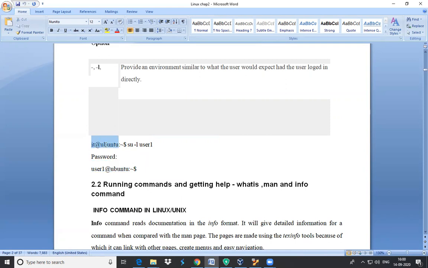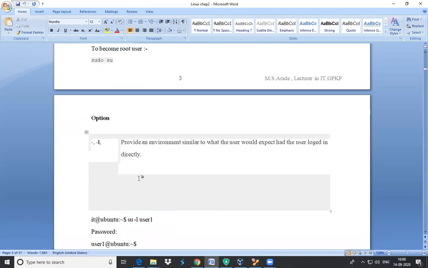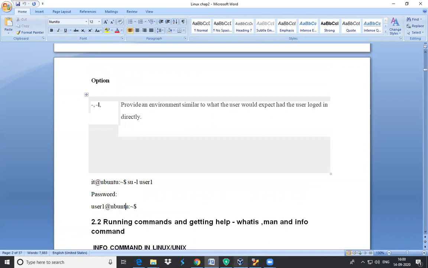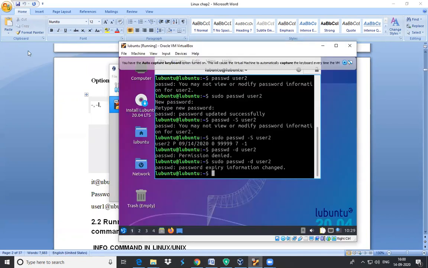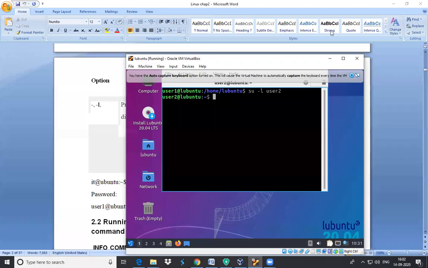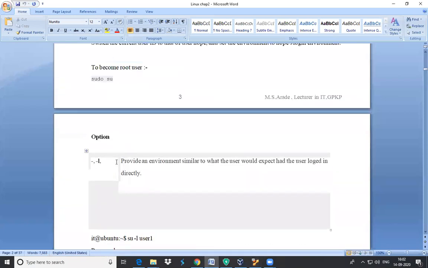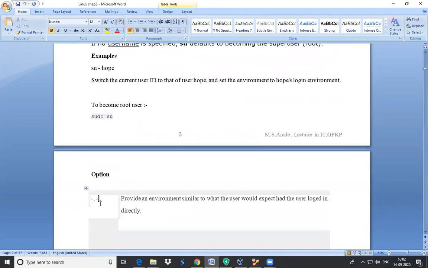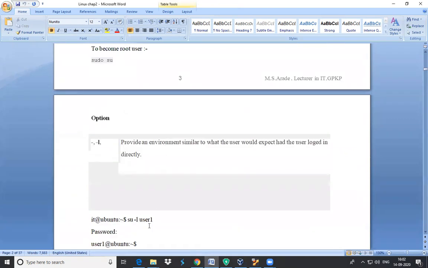First of all, it was IT, the first account related to IT. Then after switching to the user, it has become user1 and Ubuntu. Okay, so let's see an example. One of the options is hyphen l over here. You can use the simple hyphen option, then you will switch to the user. But with the help of the hyphen l option, it will provide the environment that is the same as the previous one, the same as the old one.